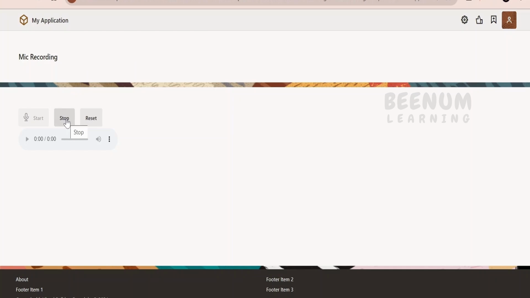Suppose the user clicks on this stop button, so this audio player will be enabled. Clicking on this play button, you will be able to hear what the user recorded after clicking on the start button. If you want to stop, you can stop, and it has other controls as well. And there is the reset button. Clicking on this will reset your audio player, what the user had recorded.